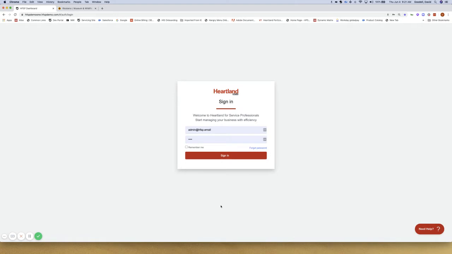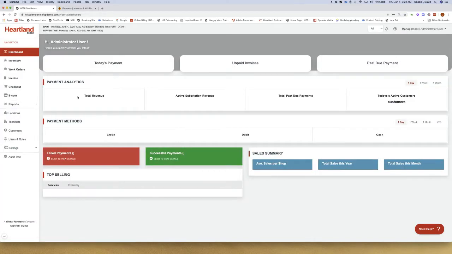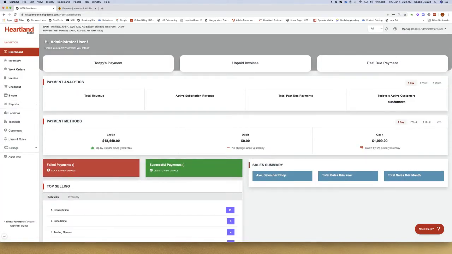I'm going to do a quick demo of the Heartland for Service Professionals software system that we have. It's a cloud-based system, so you sign in from anywhere, from any device, tablets, cell phones, PCs, laptops. Once you log in to the system, you'll first land on the user dashboard.